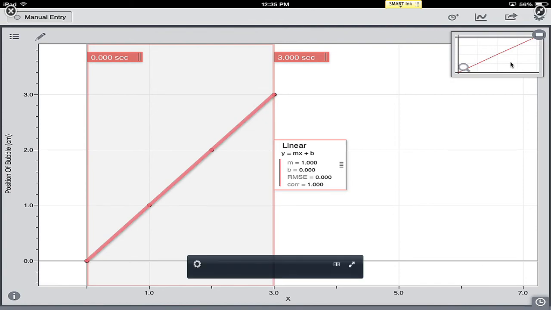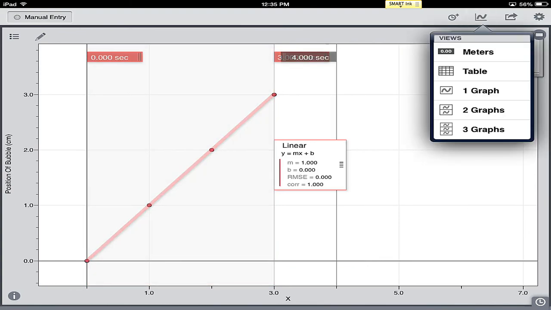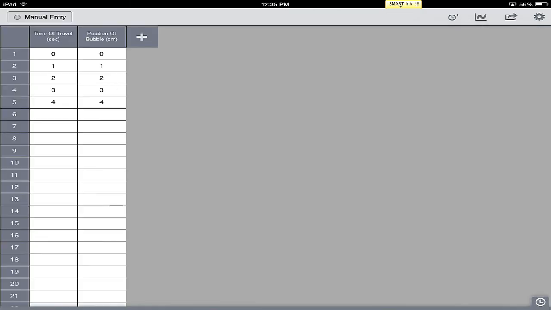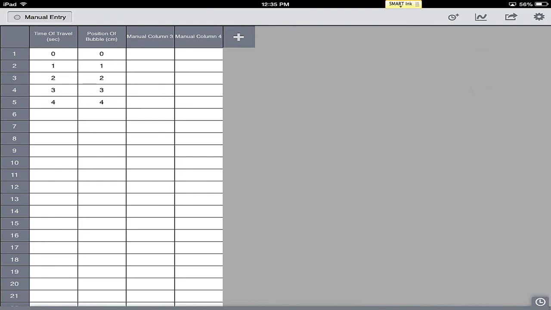Compare the numbers. Now, to try the other one, you can go back to the data table and just select that at the top. If you select data table, you can just re-enter the new set of data and get the slope again. I've not played around with this app a lot. You may be able to add some additional columns. However, I would just stick with adding time and position of bubble.